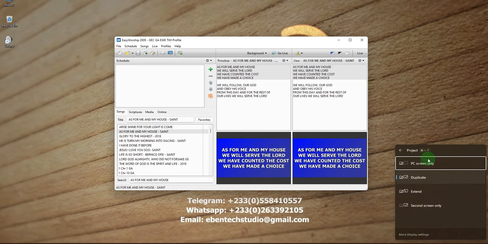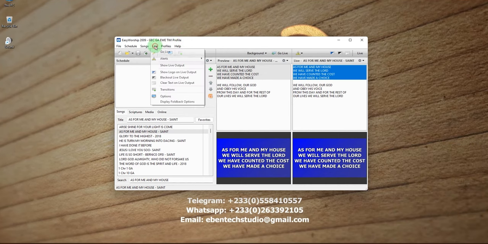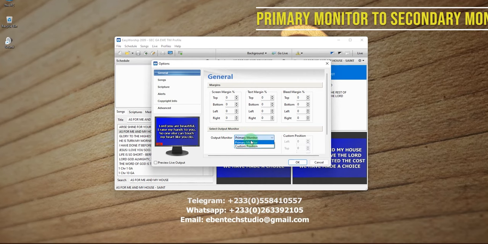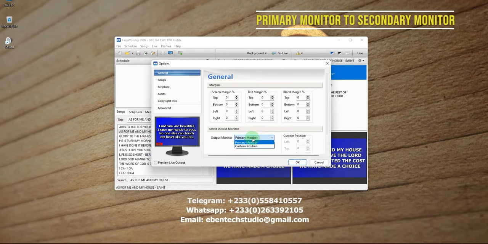When you are done, select extend. Make sure the extend mode is selected. And then when you have selected the extend mode, this is what you are going to do. Come to the live menu. And when you come to the live menu, select options. And then when you have selected options, make sure you change output monitor from output to secondary monitor.